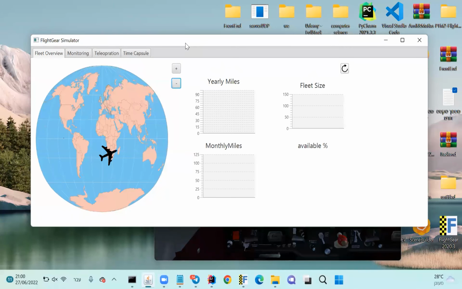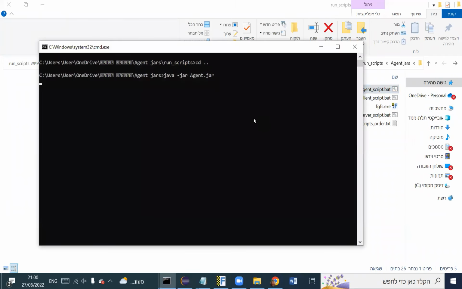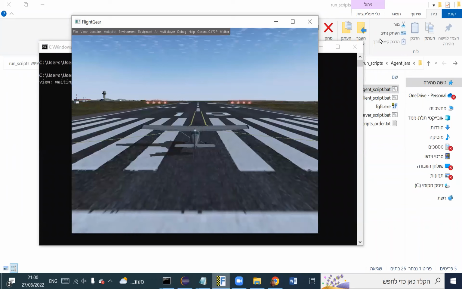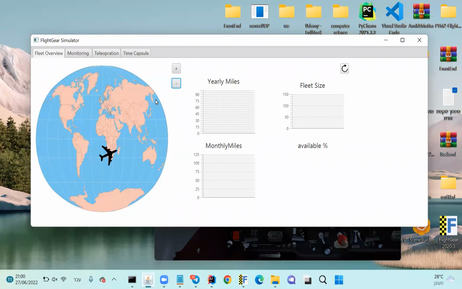And as we can see, we have the first plane on the map waiting in standby. Now we're going to connect the second agent from another computer using the jar files again. And as we can see, we now have 2 planes on the map. Each of them is waiting in standby. And if we click one time, we can see the details about each plane.